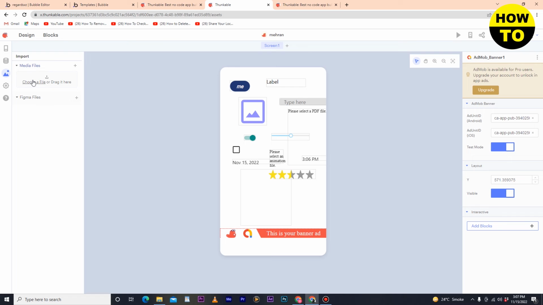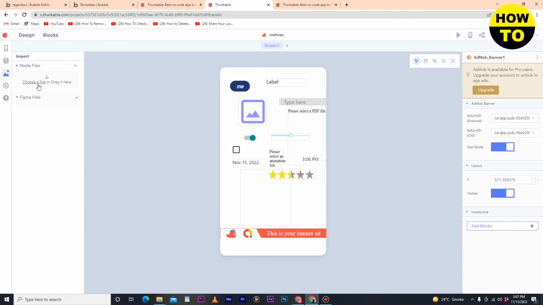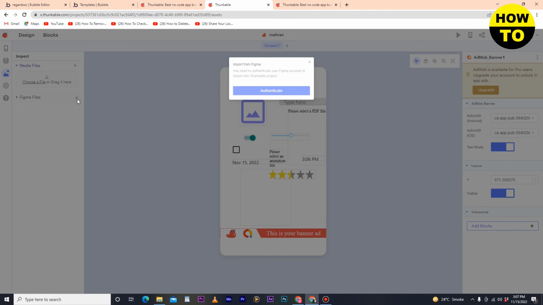Simply assets. So here you can also add the media file. Choose the file here, like a picture or videos, and simply open it, or you can drag and paste it here. So you can also add the Figma file, import from Figma.